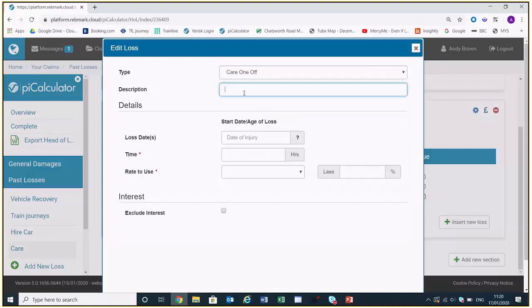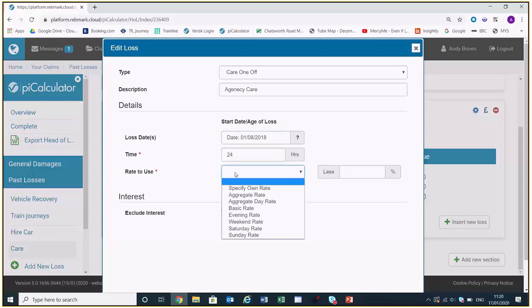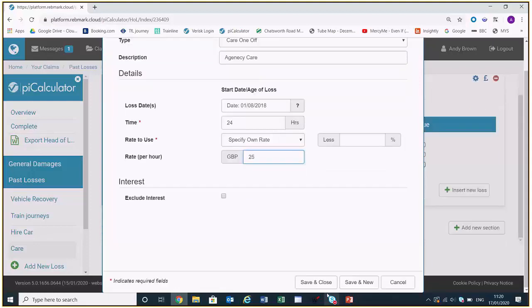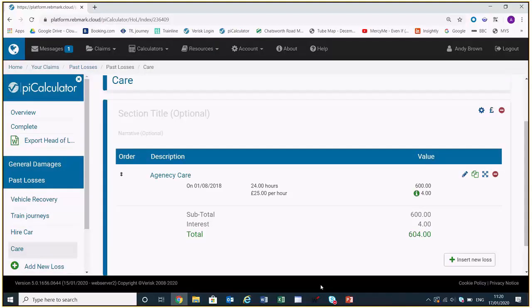In the description, we will say that it was agency care. We'll put in a specific date of the 1st of the 8th, 2018. We'll say it was for a full day, so 24 hours. We'll specify our own rate of £25 per hour. We will not add a discount for gratuitous care, and we will save and close. And the calculation is displayed here, £600 plus the interest.